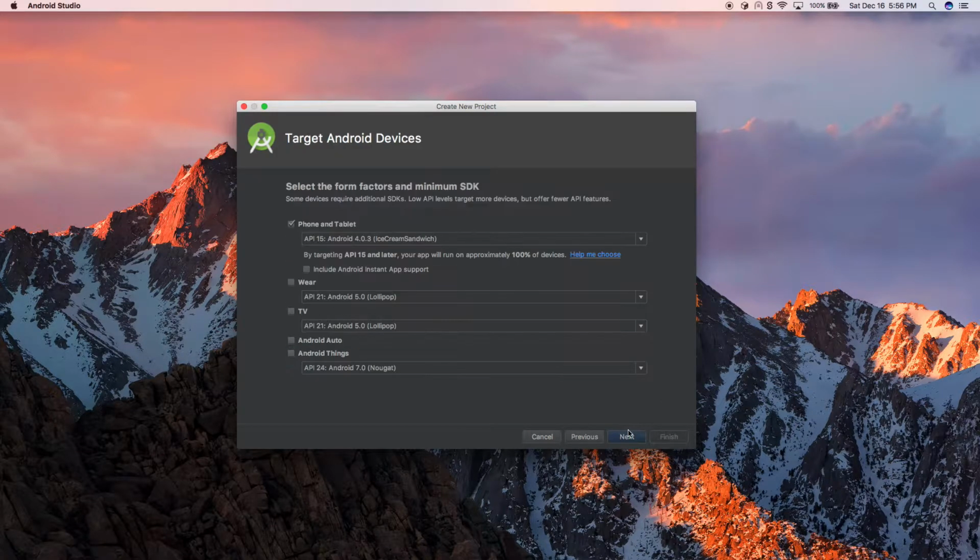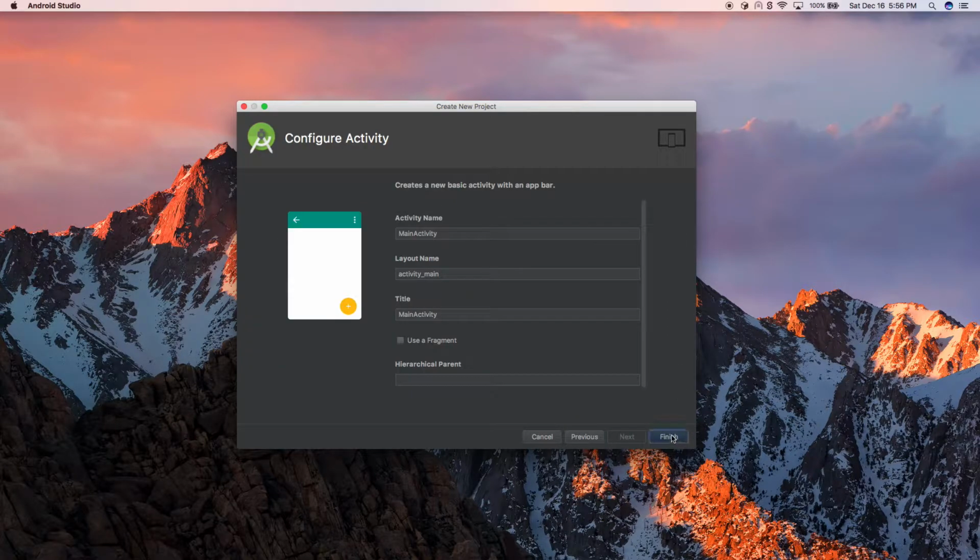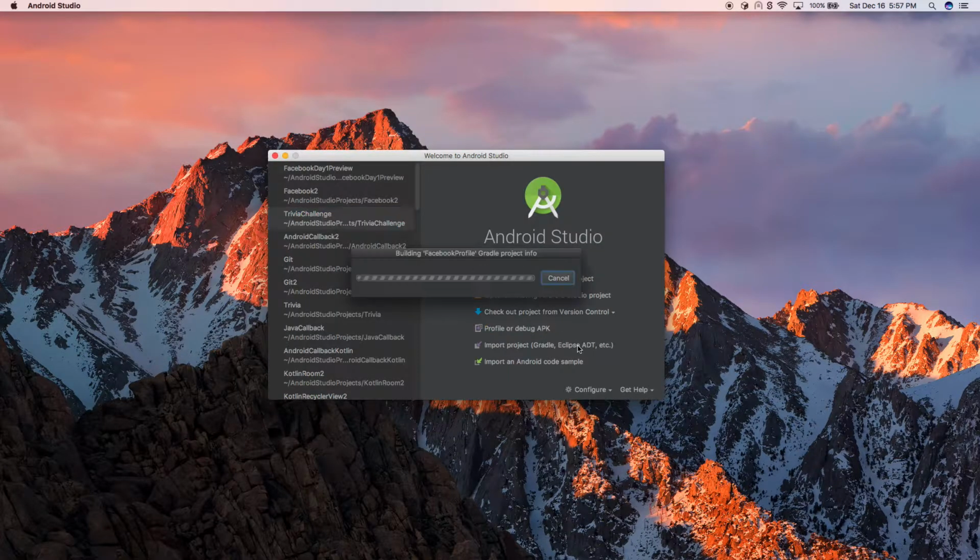We're not going to use that for this lesson today. Next, we'll just go with a basic activity and we'll click finish, give it a couple of seconds and this will load and we can get started.